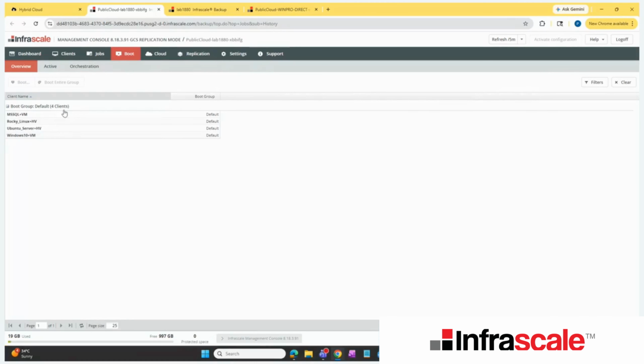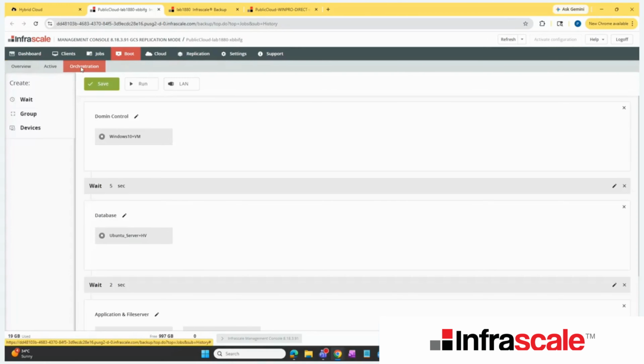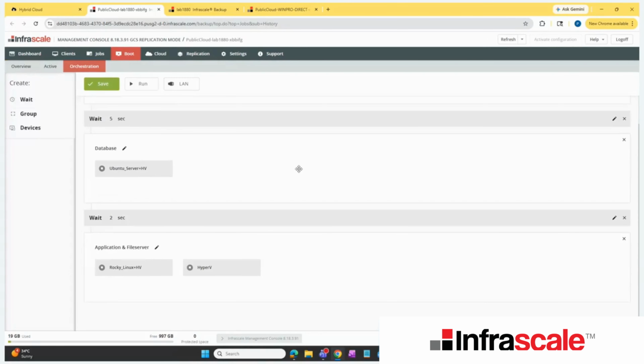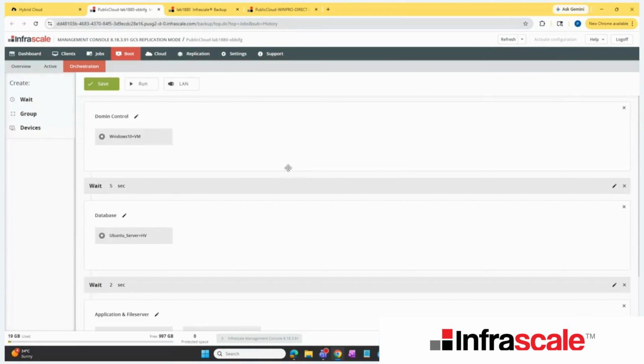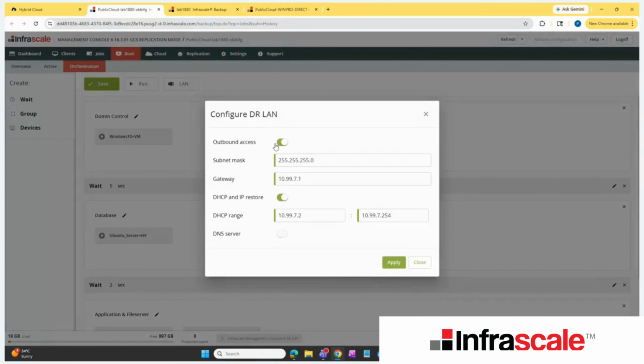Once you are in the cloud dashboard, it's a similar dashboard to what you see on the primary. You have the boot group here, but we have an orchestration tool as well. So you can predefine how your DR needs to be. You can run this anytime, keeping your outbound access turned off. You can test how the servers are spinning up, how much time it takes. So you can perform DR tests. There's no limitation on how many DR tests you want. You can do weekly, monthly, quarterly, half yearly, or yearly based on the requirement.